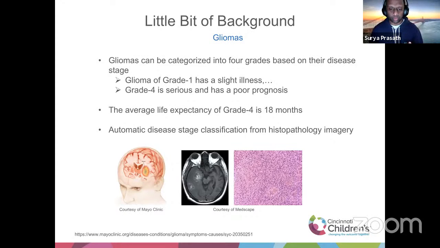So in this case, we want to look at these pathology images and categorize glioma disease stages. This is known as automatic disease stage classification, and pathologists do this all the time. They look at your tissue biopsy and say, okay, you have grade 1, grade 2, grade 3, grade 4. And obviously the higher grade is a more severe brain tumor.